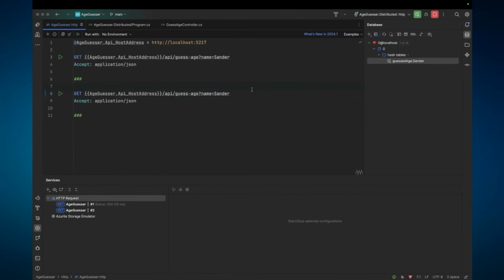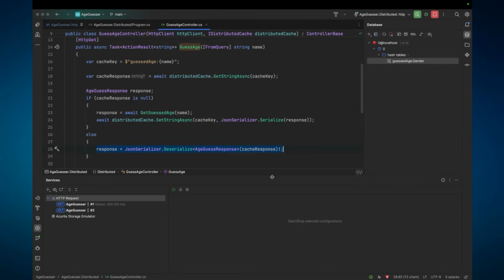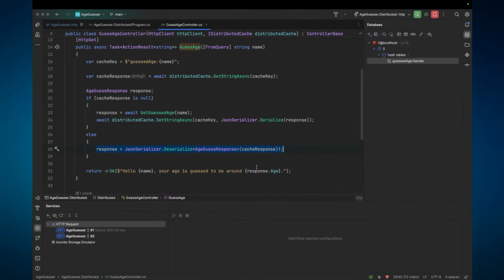Now, again, with this one, we have a few downsides. So here, again, we don't have any stampede protection. So the thing I showed off with the IMemoryCache, we also don't have that here with the distributed cache. So that's also something to take into account. And also another thing is we quite have the opposite problem here that we didn't have with the memory cache.